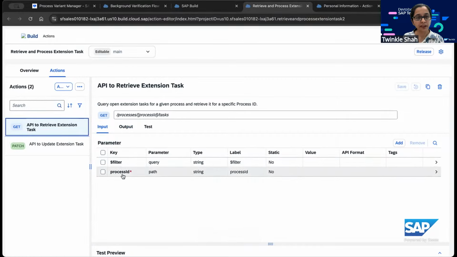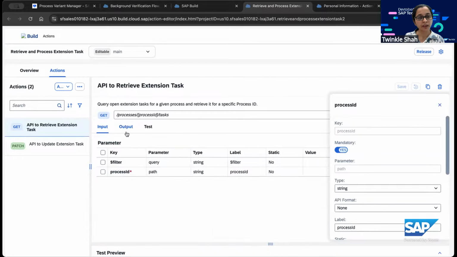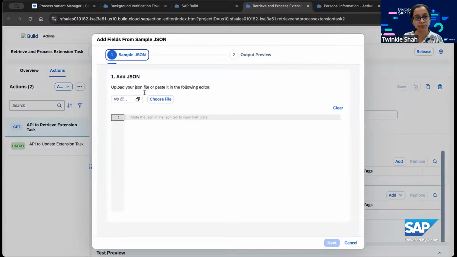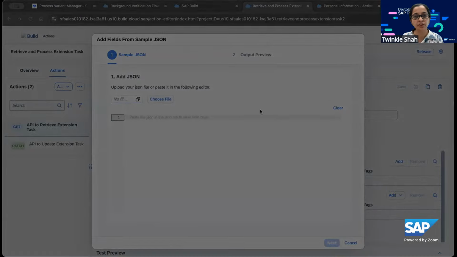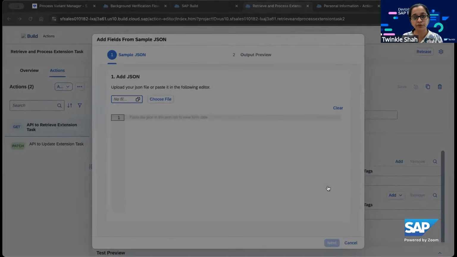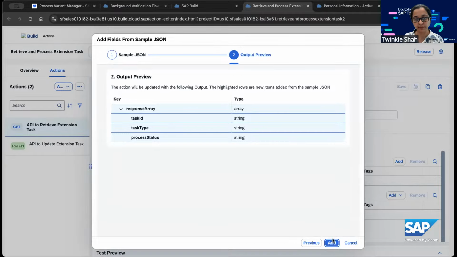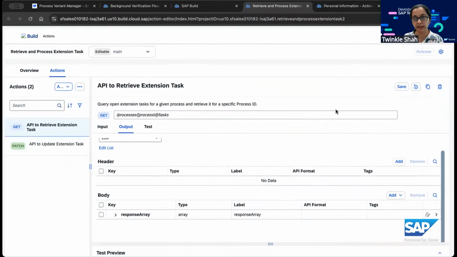With the get API, these are the parameters, process ID. We have to define the output here, so I can upload the output. There is a sample file, and the sample content you will also find in the Accelerator Hub. This is the sample content which would come as the output of this API. So we use this content and save it.